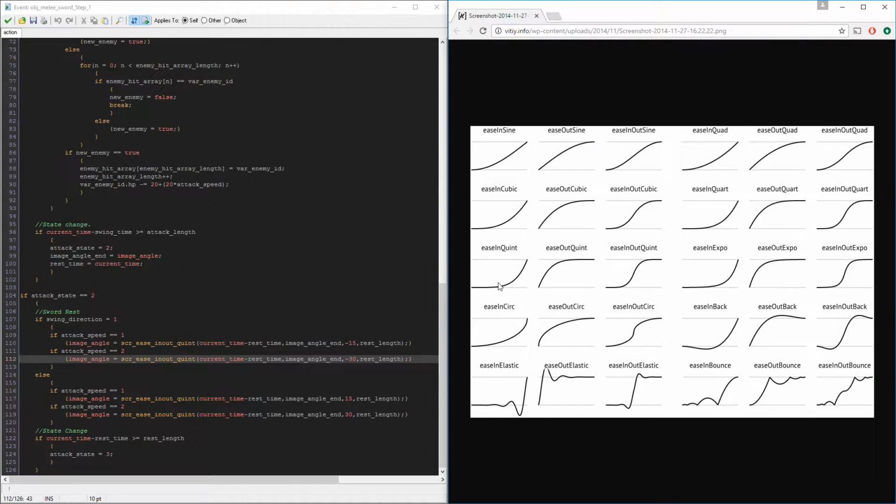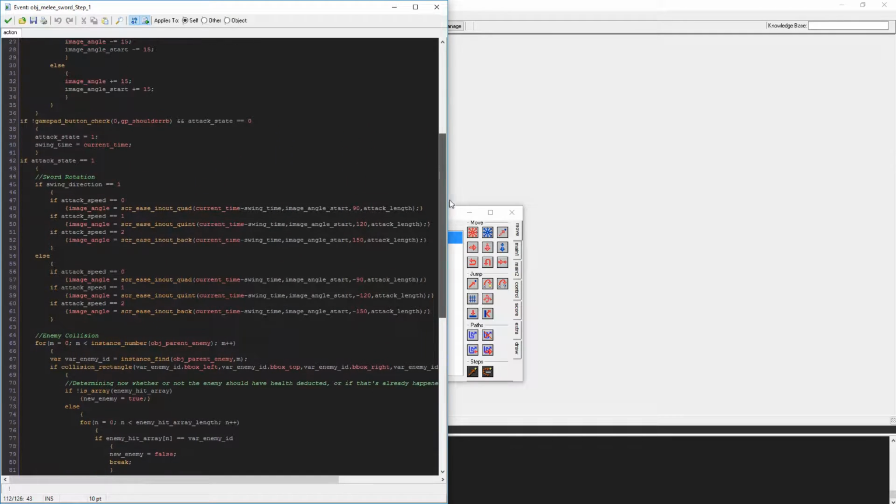So as you can see, we use Quint for the medium attack. Where's Quint? This one. And we use Quint for both of them, actually. So both of them coming to rest is Quint, so what must be causing that would be the in-out back here that we have. So let's look at these again.